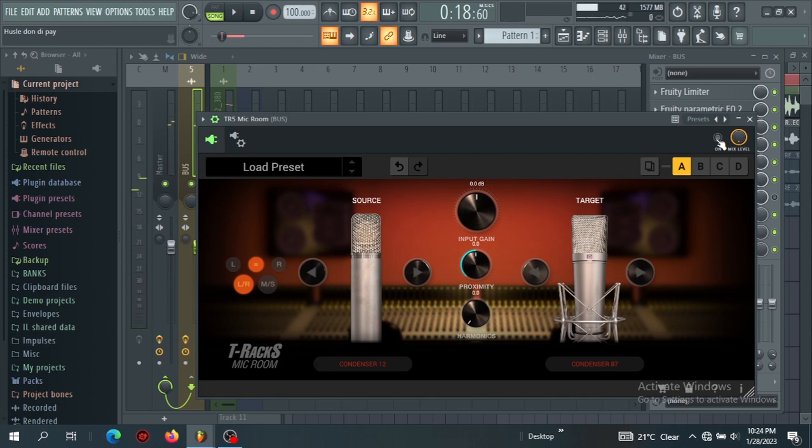Okay, you can hear the difference. The vocal is not that bright. It's not bright like when you use this mic room. So let's listen to the difference again. This is with the mic room.